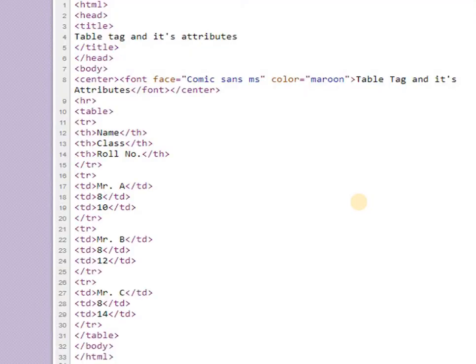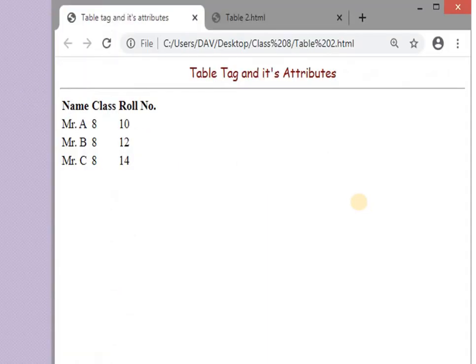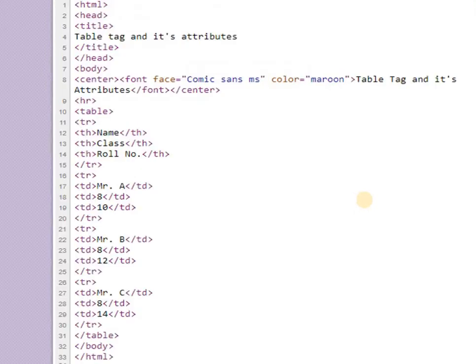Then the first row is closed, TR is closed, the first row is completed. Then the second row starts with TR, and in this row we have the record of Mr. A, class 8th and roll number 10. Just see, Mr. A, class 8, roll number 10. In the same way we have the second row.